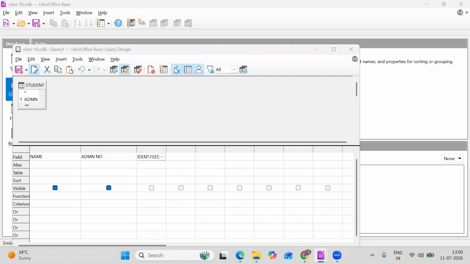Now after that, the next thing is we have to set the criteria. So to set the criteria, this is the criteria row. Below fees, we have to write the criteria greater than 5,000. Below the fees column, write the criteria greater than 5,000.